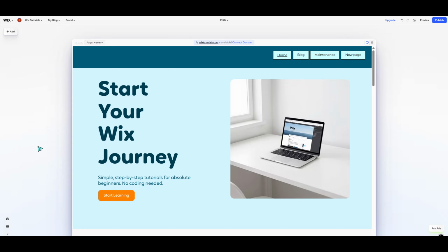To get started, go to your Wix site and open the page where you want the chart or graph to appear. Make sure you're inside the Wix editor so you can add new elements directly onto your site. This is where you'll be making all the changes, so once you're there, you're ready for the next step.